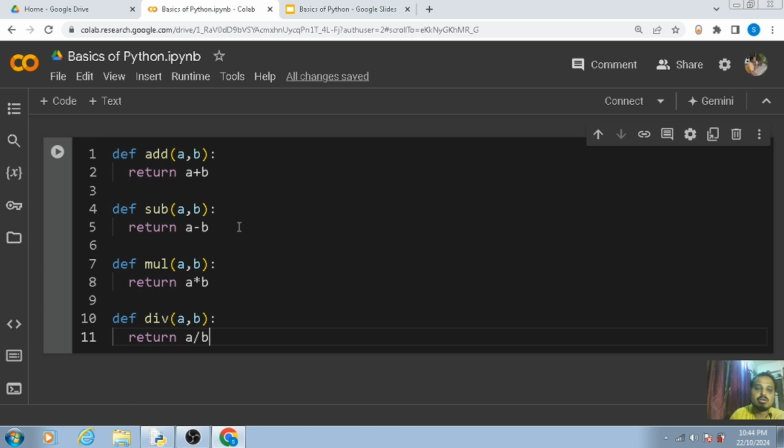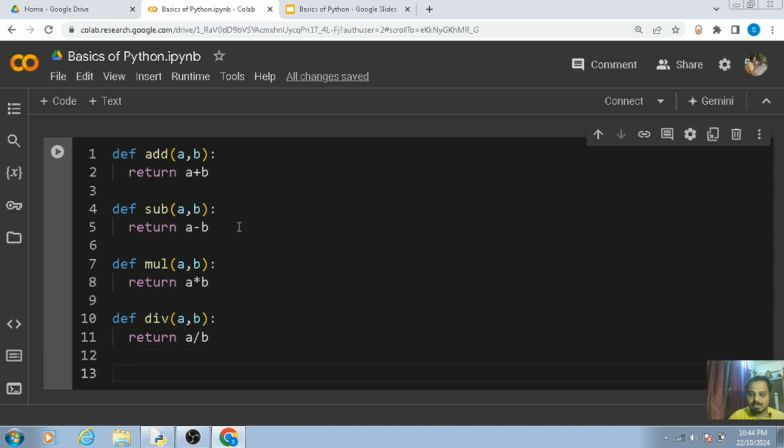These functions are called based on the user input. To take user input, first I have to print some options. So let me print some options. Initially I will print "Welcome to the simple calculator". So initially it welcomes us.